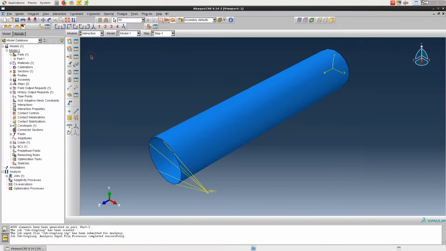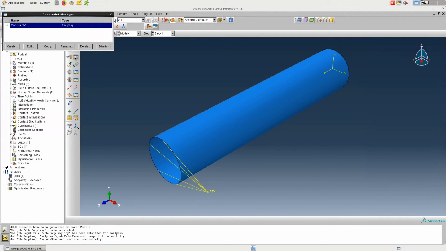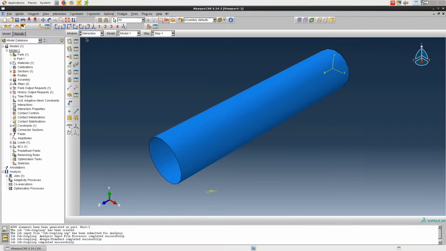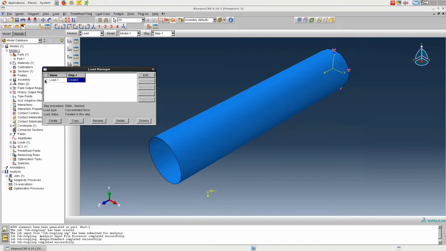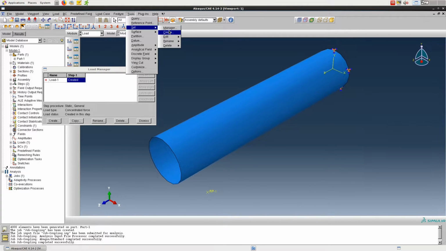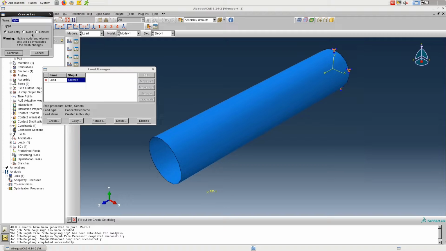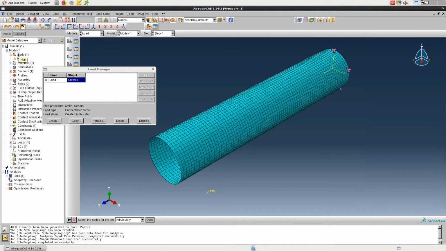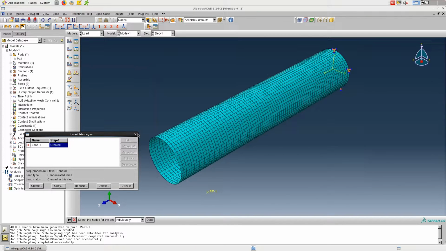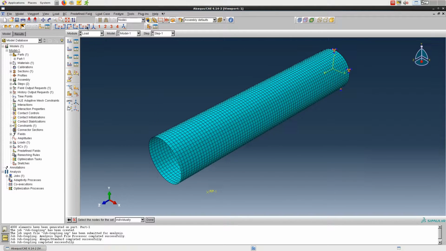To apply the load as concentrated forces and moments, we'll switch back to the interaction module and disable the coupling constraint. Then moving to the load module, we'll disable the load that we applied to the reference point. Now we need to create a node set and apply the concentrated forces and moments to those nodes. And for this to be done, we need to make sure that the mesh has been created prior to creating the node set.